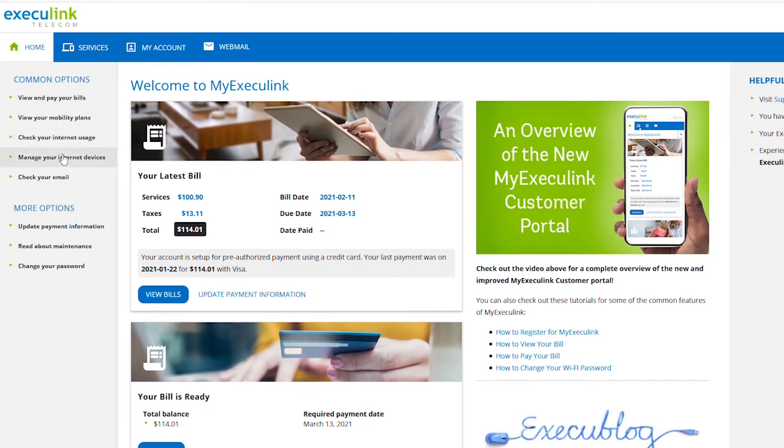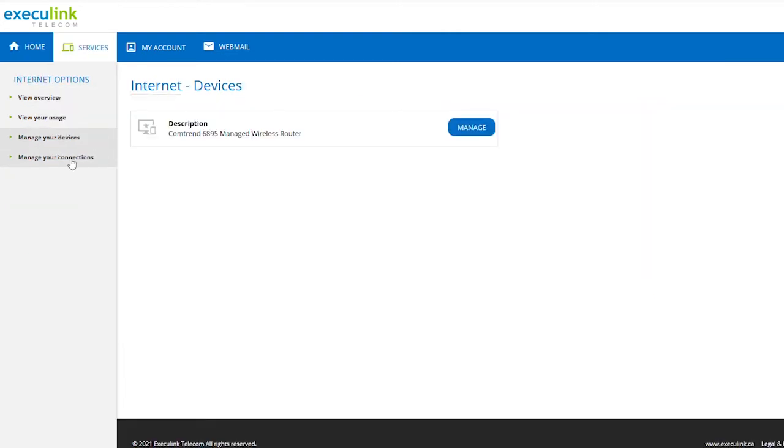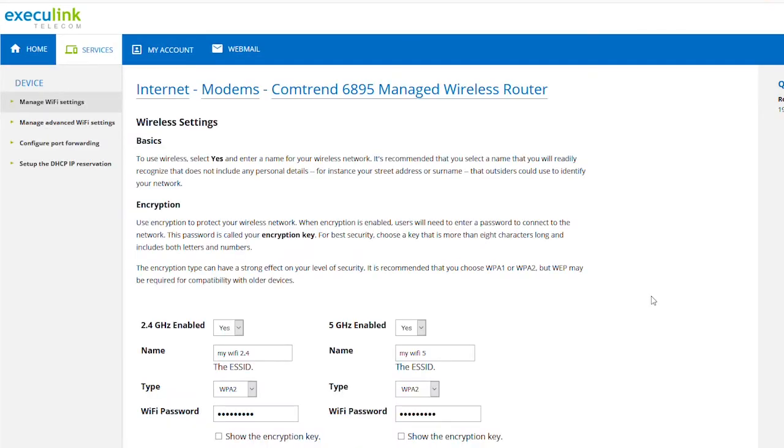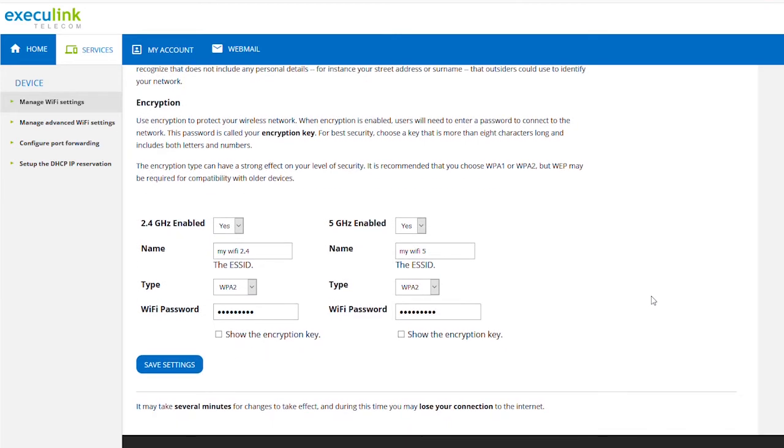You'll see a list of the internet devices on your account. Click on the Manage button beside the router you would like to change the Wi-Fi password of. This will take you to a page where you can adjust the settings of your Wi-Fi network.